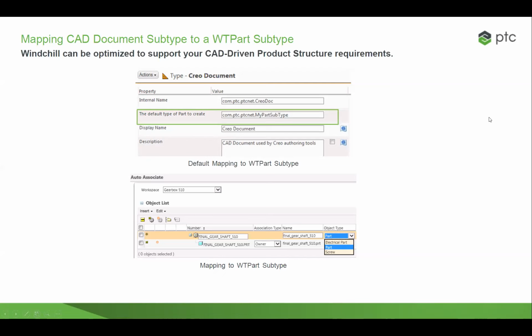The CAD document part type can also be driven by a Creo parameter. So right now, when you create a CAD model within Creo, you can use a specific parameter to specify which subtypes you want to use on the Windchill side. So that's also one possibility.